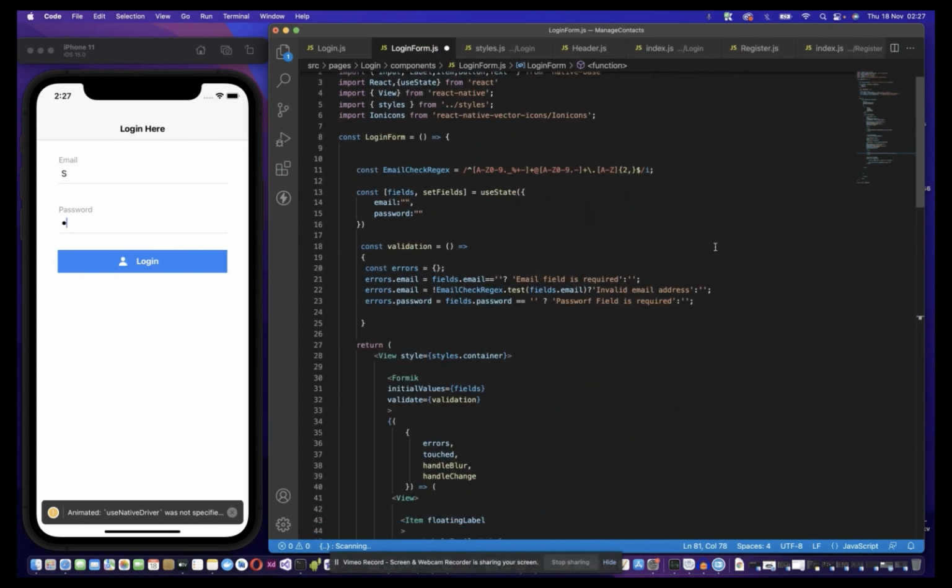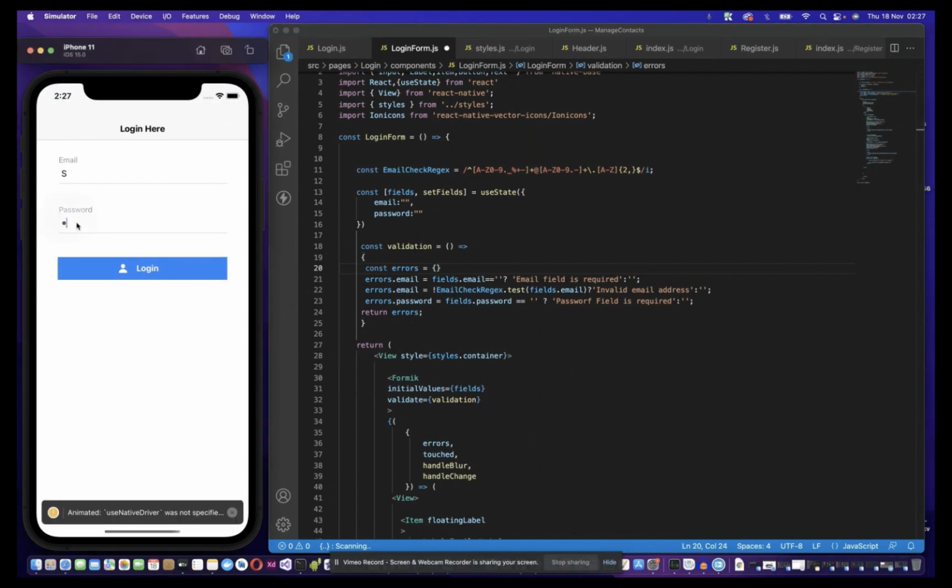And here we are missing to return this value here. So let's just return errors. Okay, that's fine. Now let's save this, and now let's see what happens.